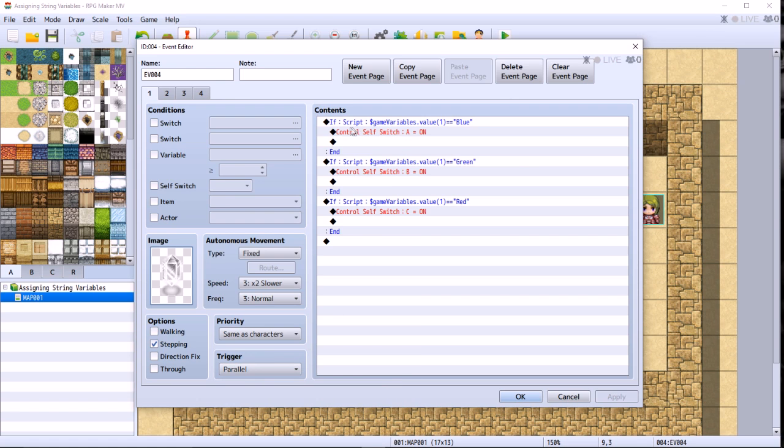Okay, and then over here it's just a series of if-then statements. If the game variable 1 is equal to blue. In JavaScript, two equal signs means equal to. One would assign blue to that variable. So one equal sign in JavaScript is assignment, two is comparison.